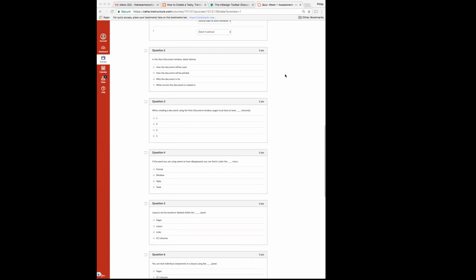All right, so let's look at question number 2. The intent of a document does what? The intent of the document kind of defines how the document will be used. And then when creating a document using the new document window, pages must have at least how many columns? What do you think? 2. Right.